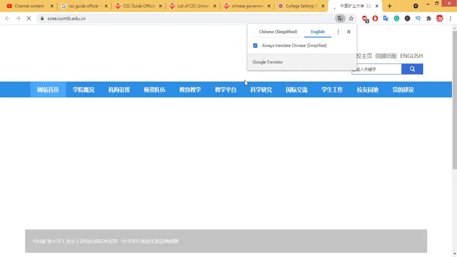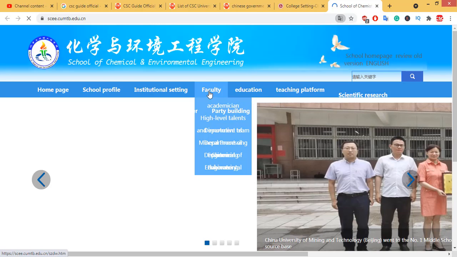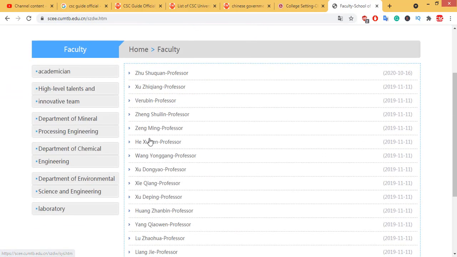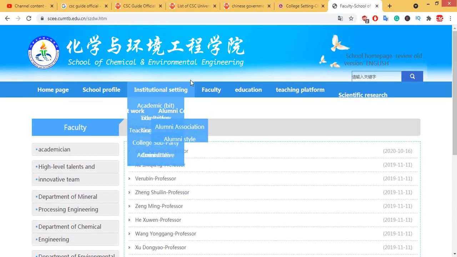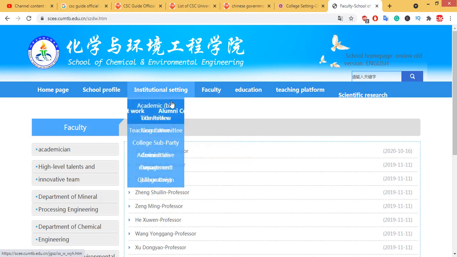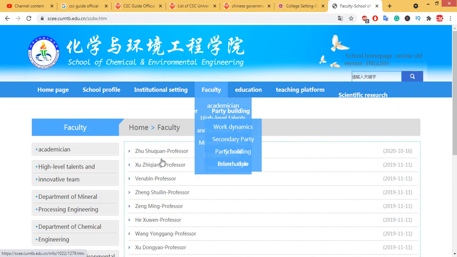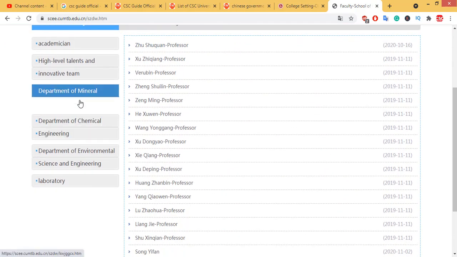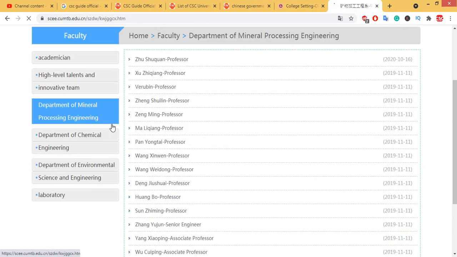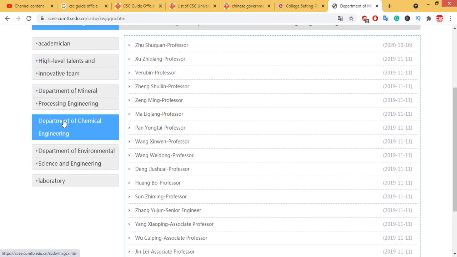When I click here, you can see the colleges. Here open faculty, click on faculty. Institutional setting is also available here, but I click on faculty. You open both these categories, because sometimes it's available in institutional setting, sometimes in faculty. I click on faculty, and you can see here is the Department of Mineral Processing with its professors, and the Department of Chemical Engineering with its professors. I click on any of the professors' links.